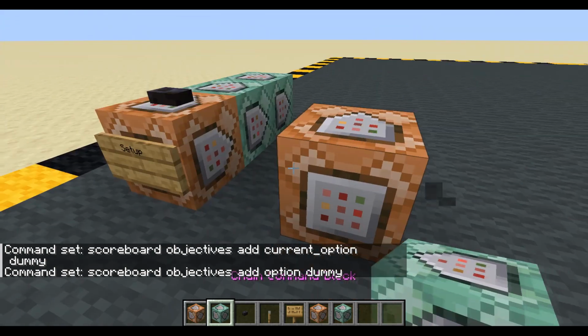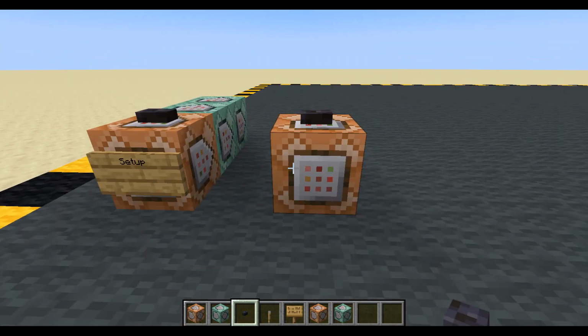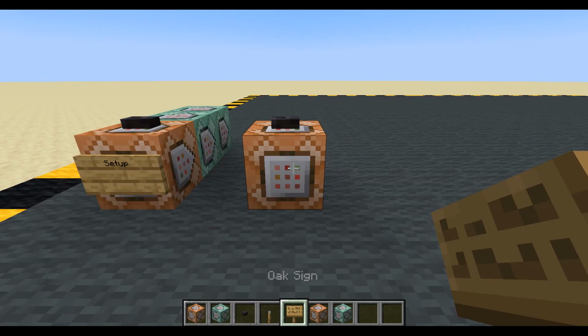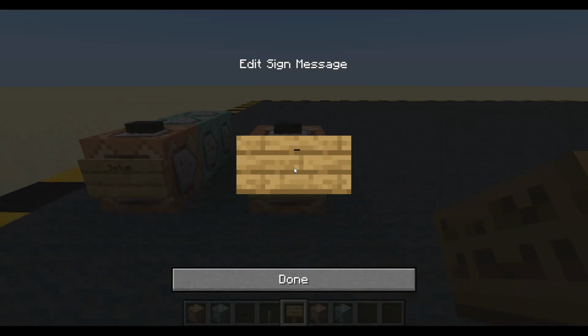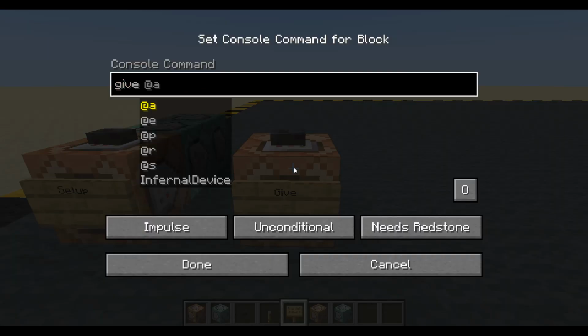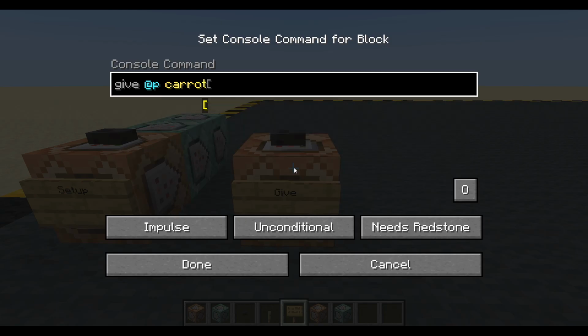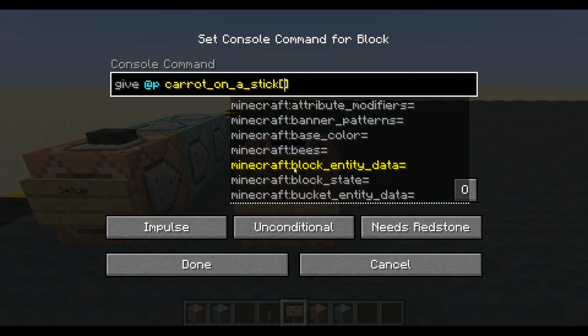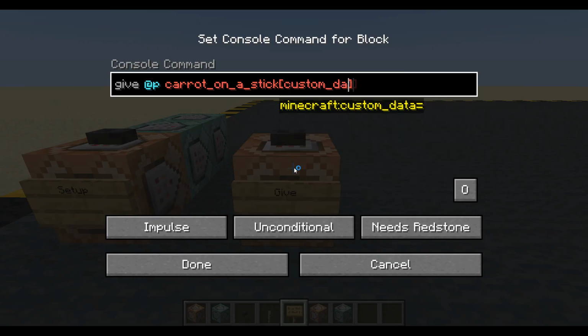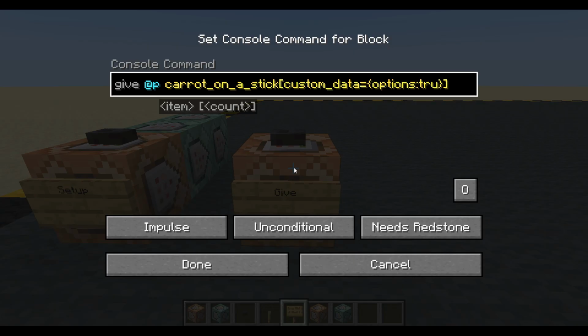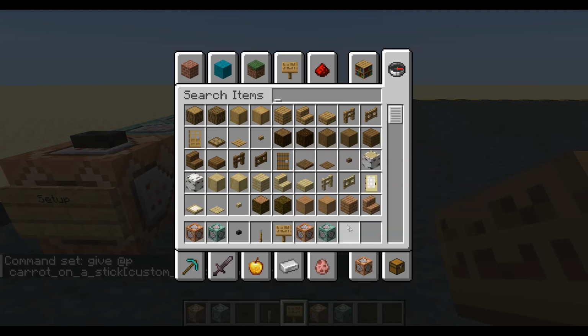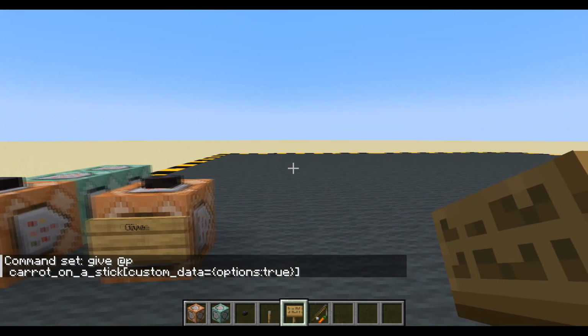Let's give ourselves the stick. Now I have to remember that we're in 1.20.6, but this should work in 1.20.5 and onwards. And I think modifying the display is from 1.20.3 and onwards. Anyway, let's go on. Give the nearest player, well, this bit hasn't changed, carrot on a stick. And now we need square brackets, and it's custom data equals, and this is where I put my custom tag. So what I'm going to say is, my custom tag is going to be options true. Okay. Let's clear up that a little bit. Let's have one of those. There we go.